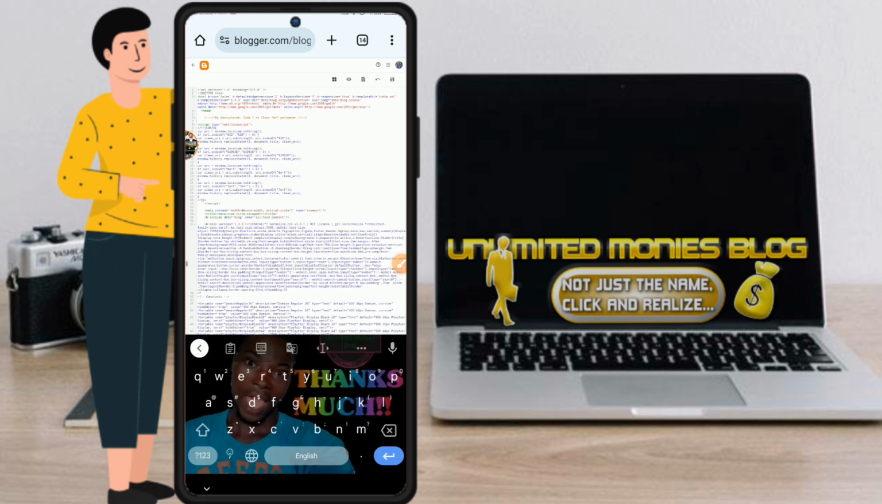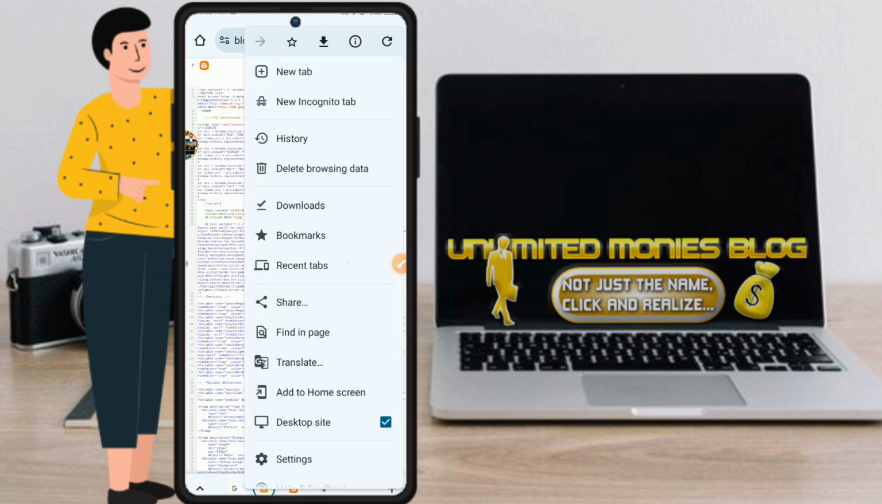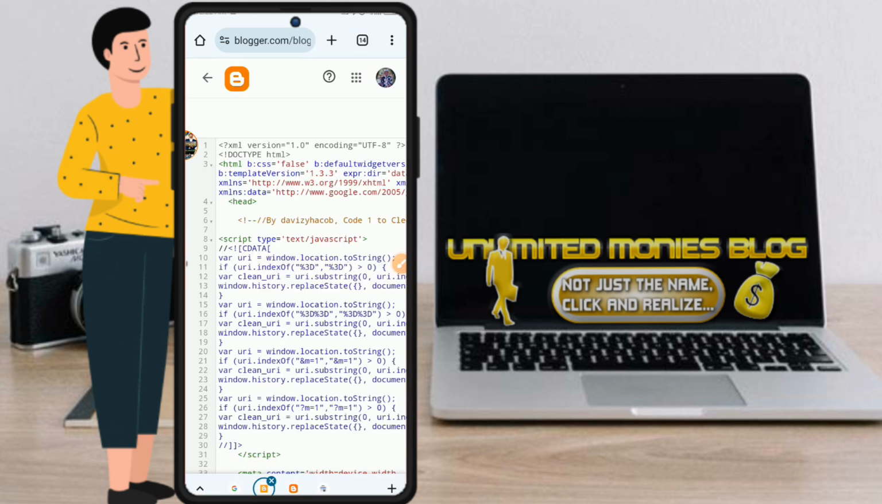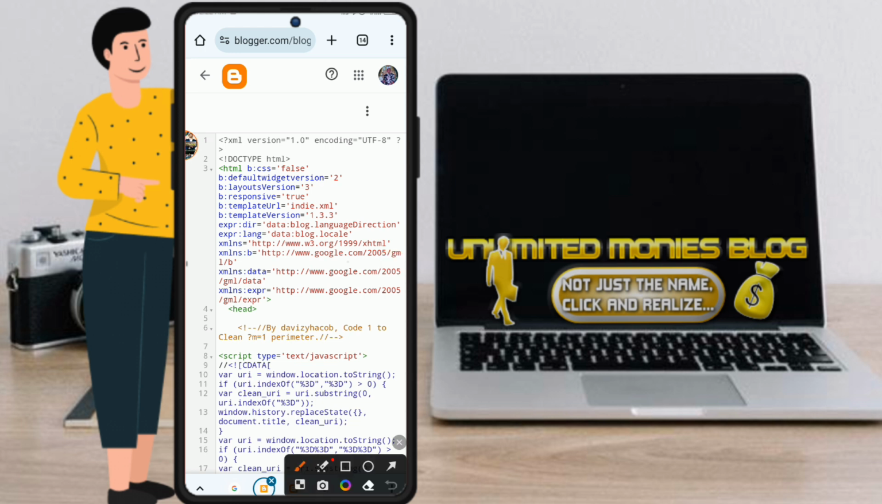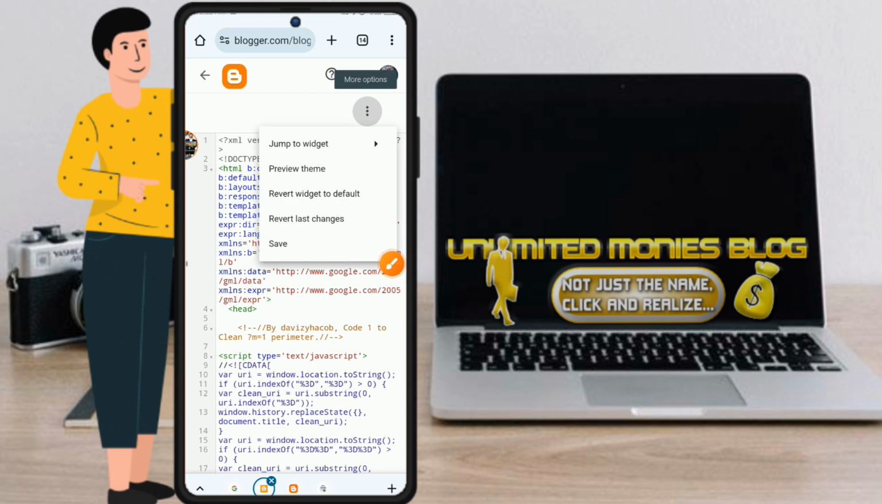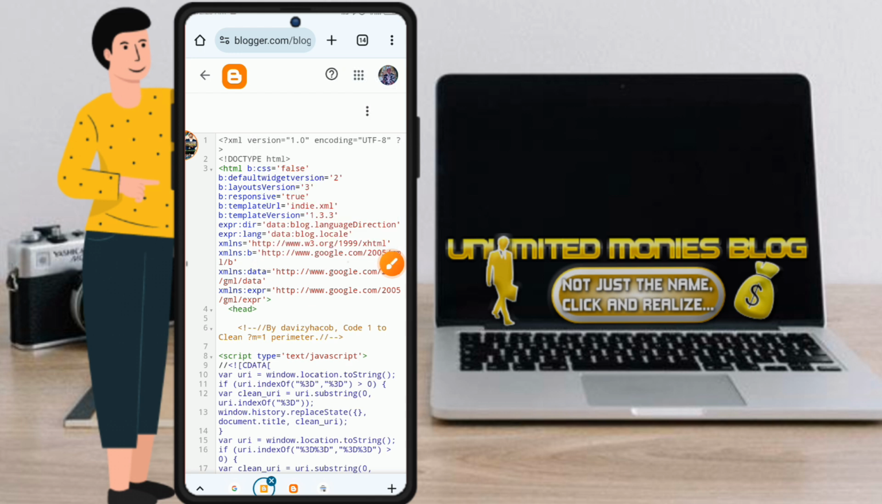So I will show you how to save it on mobile. Let me return my browser view to mobile. So I change it to mobile. Using mobile, you click on this particular area known as the three dots. When you click on the three dots, you see the save option here. You click on the save option, and the code will save. That's how you finish the job.